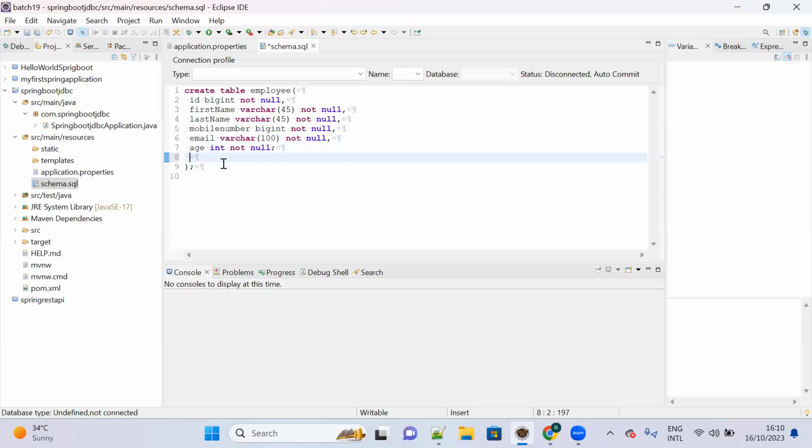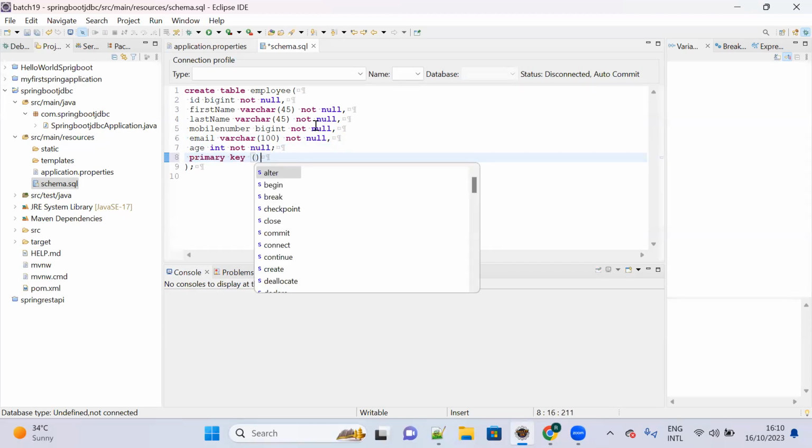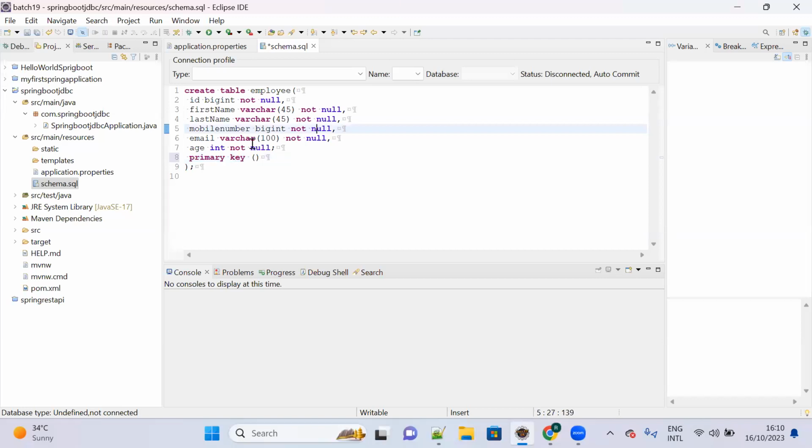primary key. We have to give a primary key, right? Each and every table will have a primary key. So what is the primary key for the employee table? I am giving ID. The employee ID will be the primary key. So now that's it. Let me save the table. Now our table is ready.